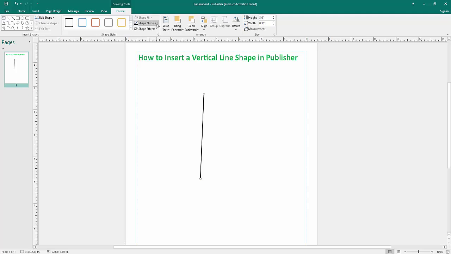Now go to the Shape Outline option. Now click the color. Then again go to the Shape Outline option. Now click the Weight option. Then click 6pt.